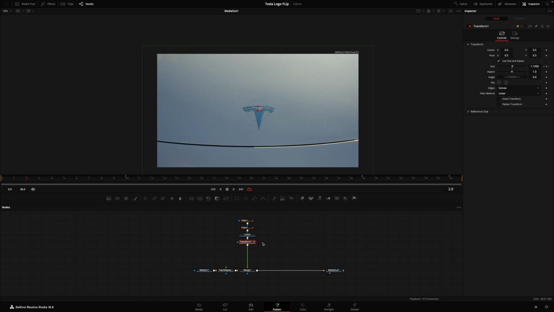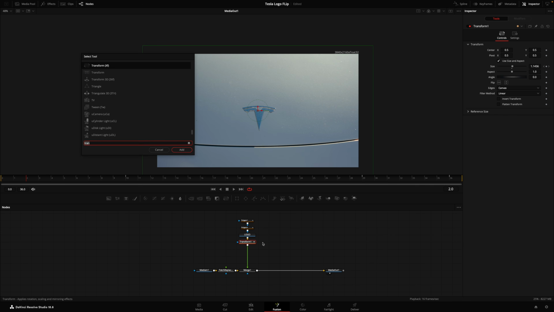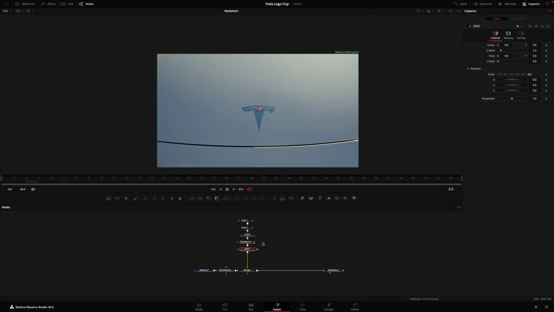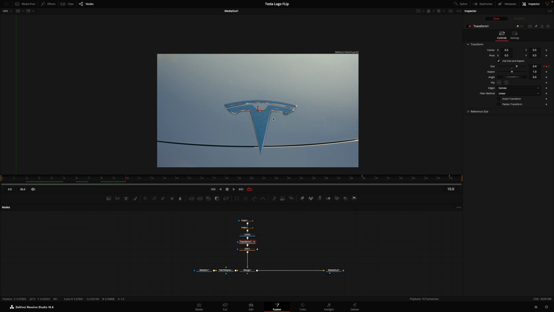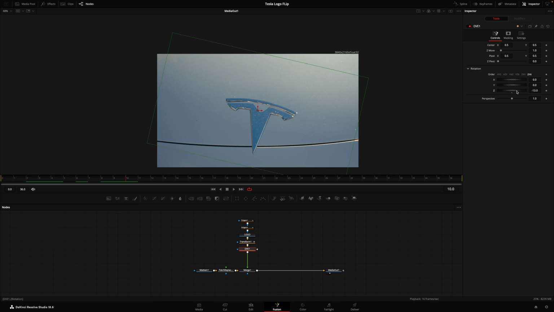Now with the transform node selected, hold down Shift and press spacebar and type in DVE. Now in order to see the keyframes of where your transform is, click on it and you can see these little notches. I want to come right to the first little notch where it fully zooms in, select the DVE node, and over here on the right hand side, you're going to want to keyframe the Y rotation. With it at this point, select the keyframe.